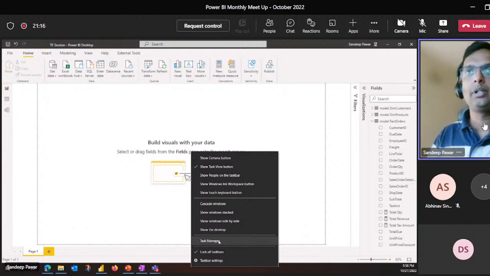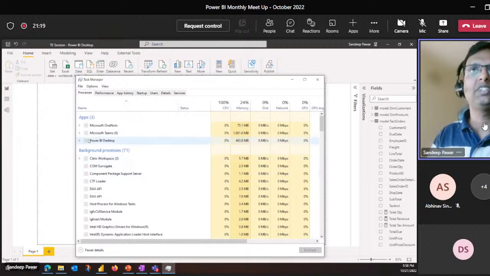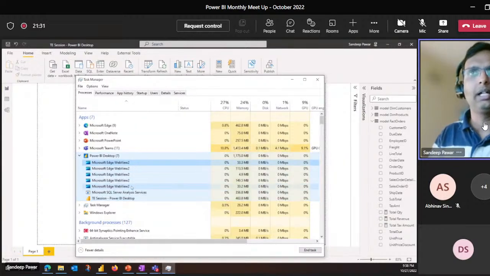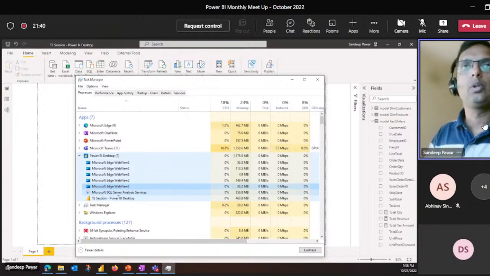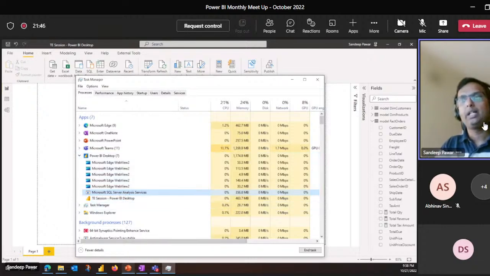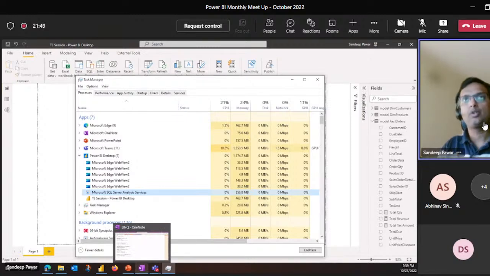server. So let me go to the Task Manager and show you. If I expand Power BI here, you will see this is Microsoft Edge WebView2, pretty notorious. It's been giving a lot of headaches to many people. But if you'll notice right over here under Power BI Desktop is Microsoft SQL Server Analysis Services. And the reason why it's there is when we start Power BI Desktop, there are two parts to it. One is the GUI part of it, and then the Analysis Services instance, the server.